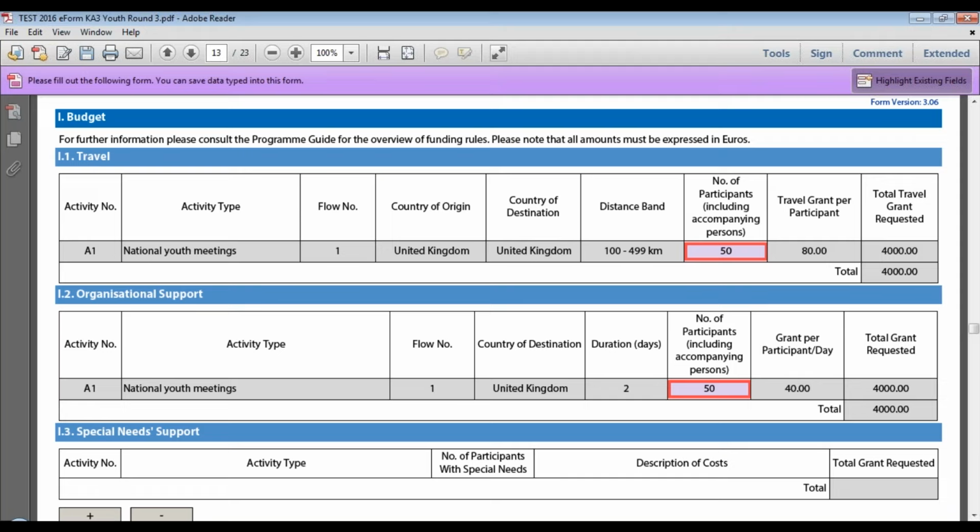As mentioned previously, the activities for a national meeting must take place in the UK, whereas for a transnational or international meeting, they must take place in one of the programme countries. See page 22 of the programme guide for further guidance on this. And these must be those that are involved in the project. The exception to this is an activity that takes place in the seat of an institution of the European Union. So as I mentioned before, these are Brussels, Frankfurt, Luxembourg, Strasbourg, and The Hague for both national and transnational international meetings. Most of the information has been pre-filled based on the information you already entered in the activity details section.